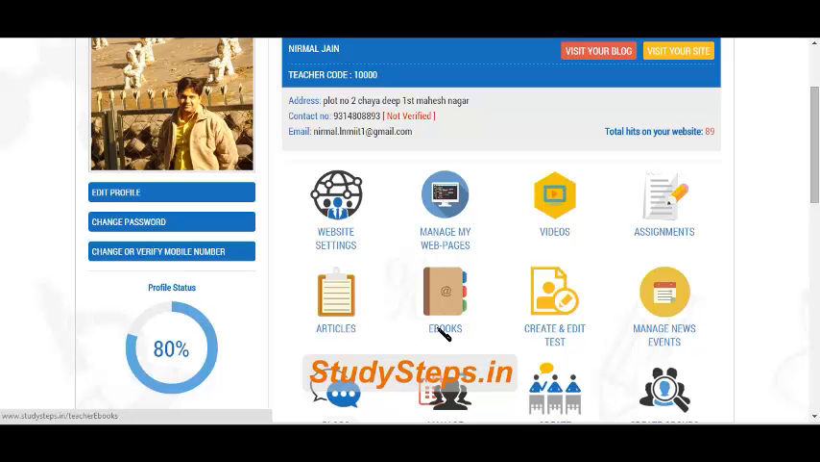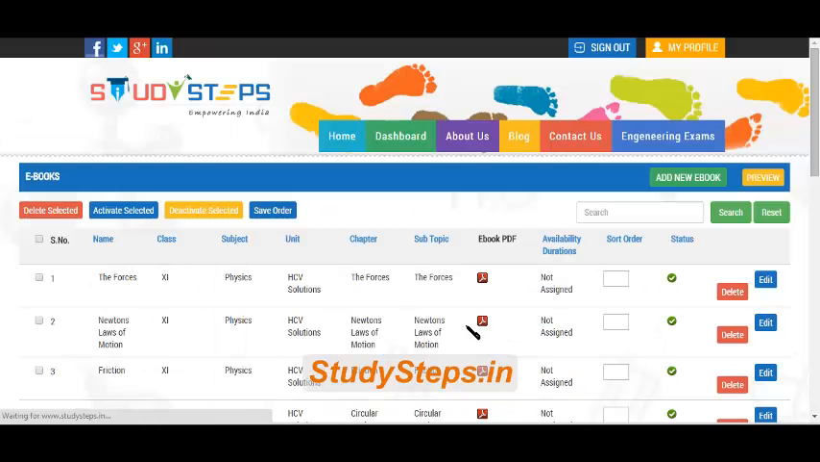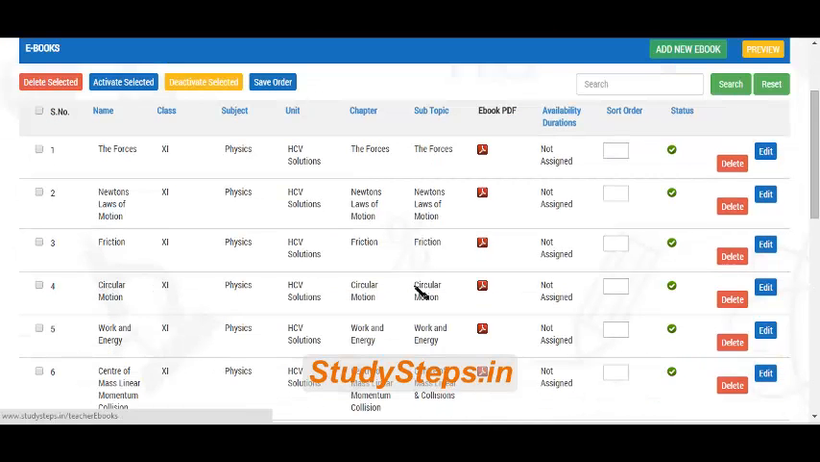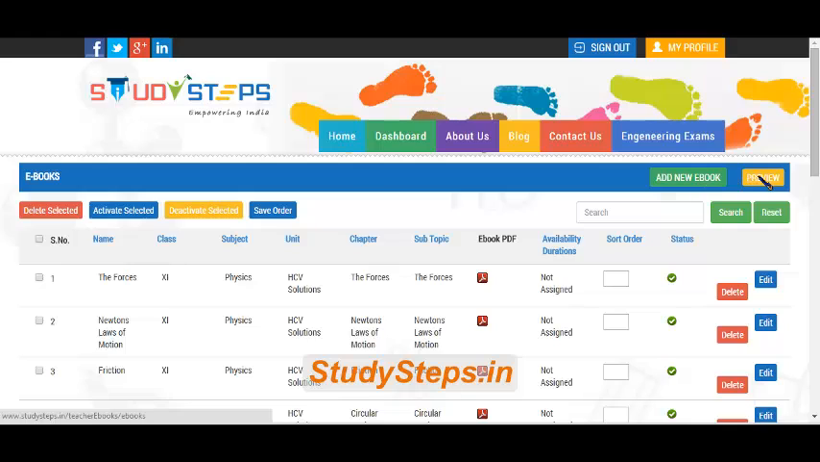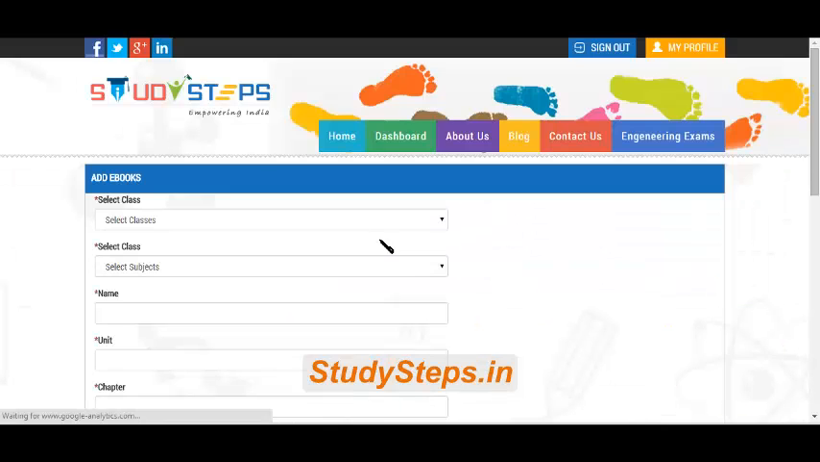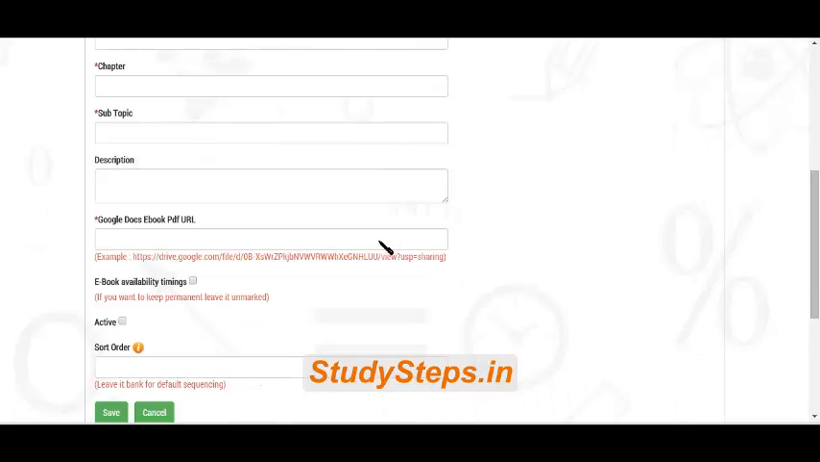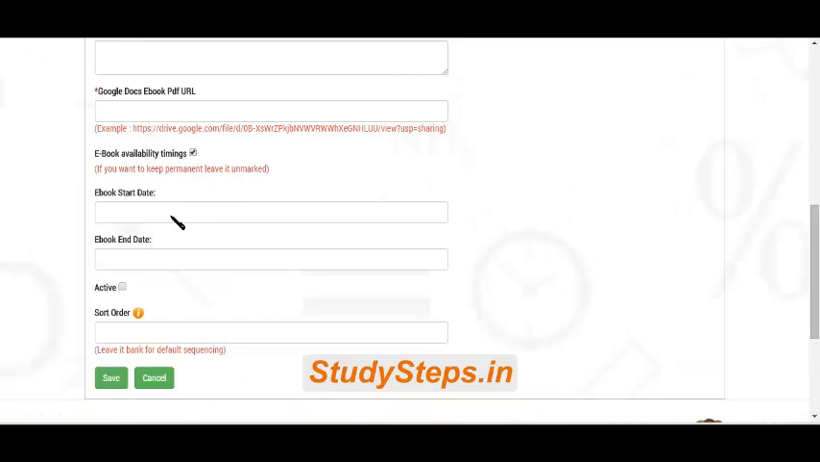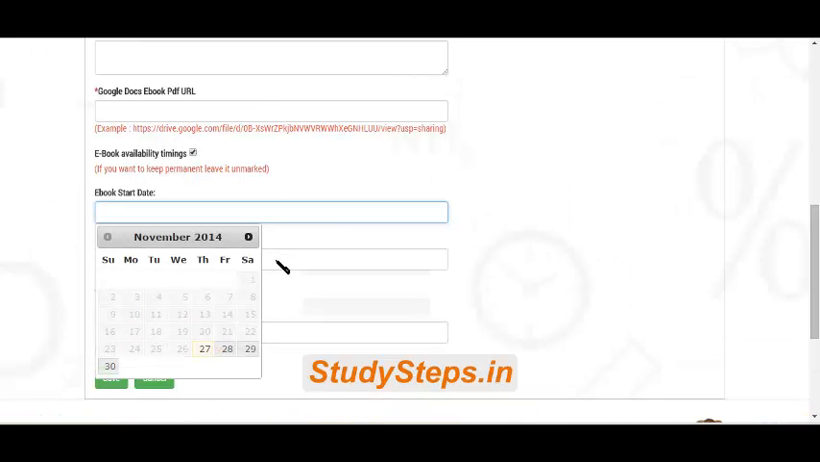While adding an ebook, a teacher is given an option to make it live at a particular time. For that, while adding an ebook, he'll have to choose a time. I can show it to you. When you are about to add your ebook, you'll be given an option whether you want to keep it permanent or you want to keep it for a particular time duration. Here you can choose those time durations.